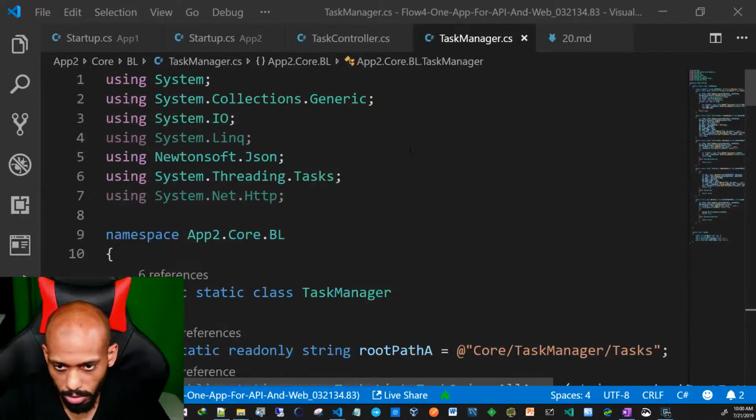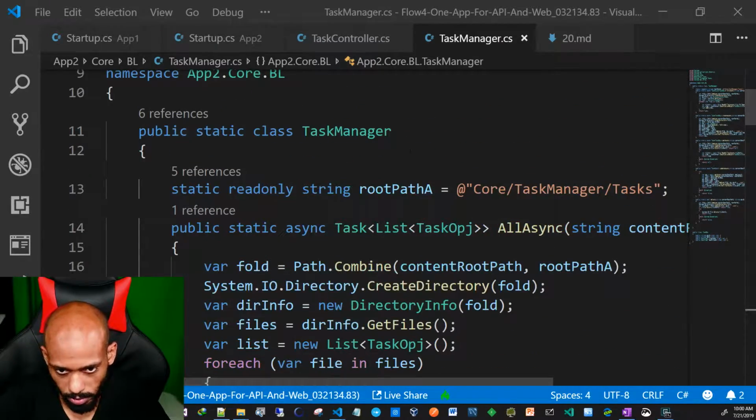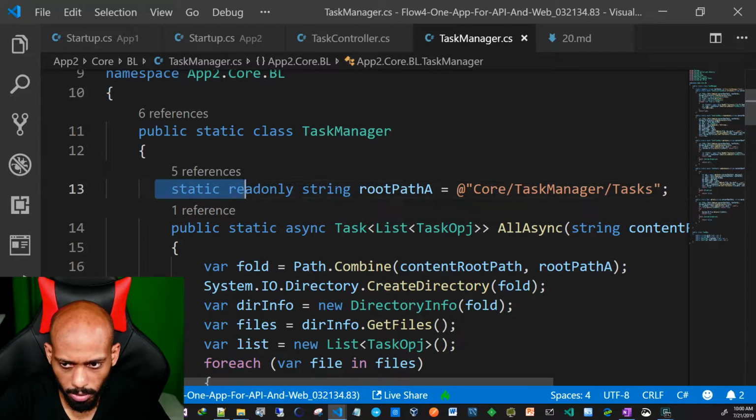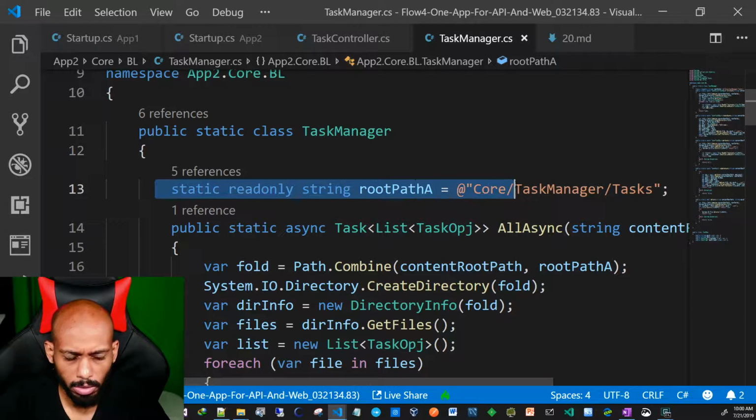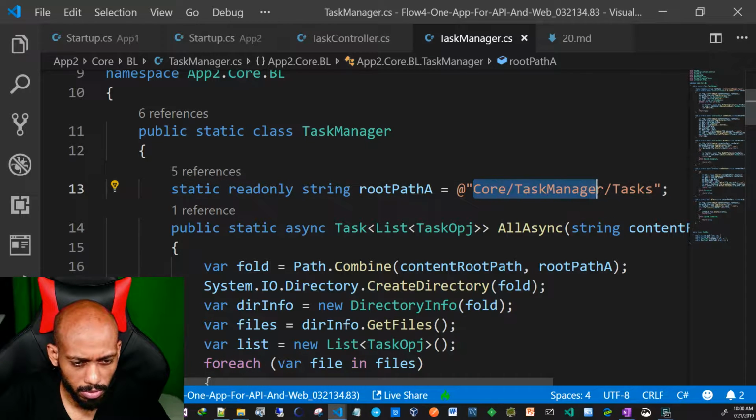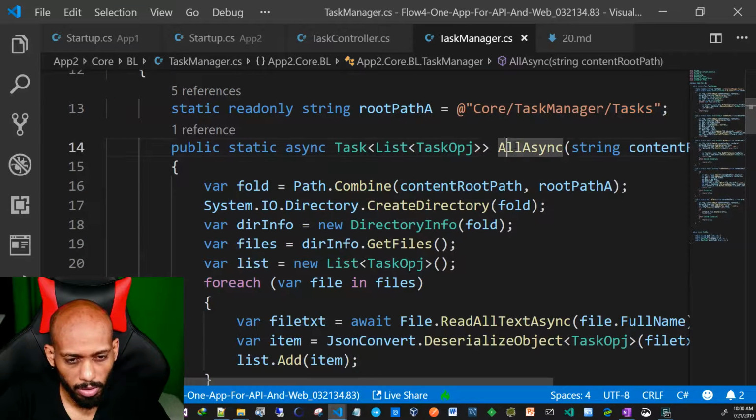In the manager, usually we will have a static variable. I'll make it a static one, which means I don't want to create a new one every time. We use the same manager. It has a root, basically relative to my project root. There should be a folder called task manager and task. The first method will give me all the files.